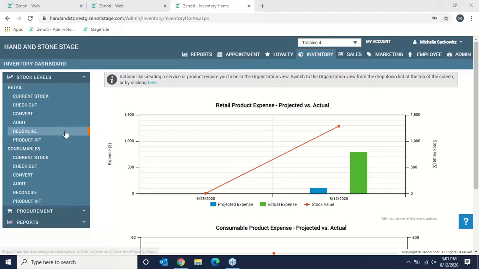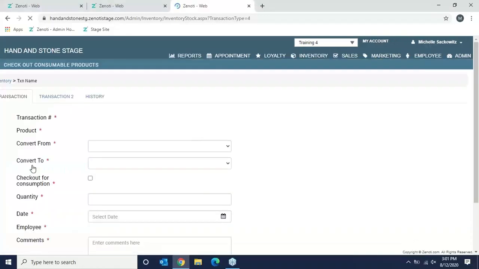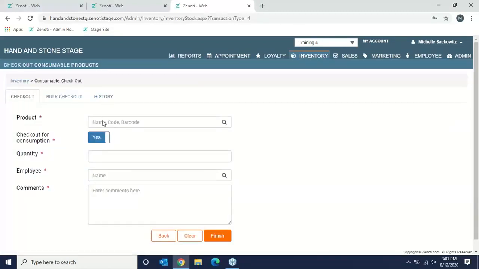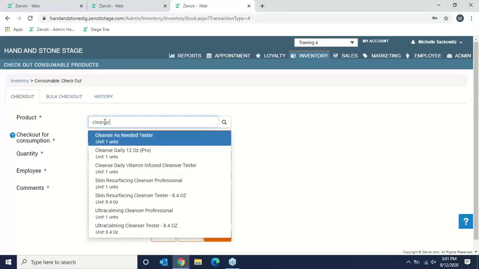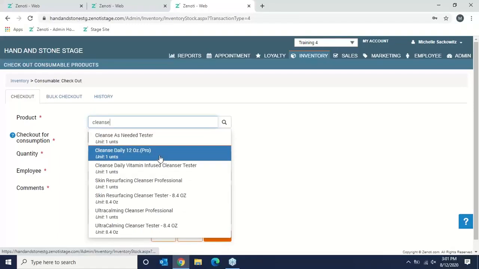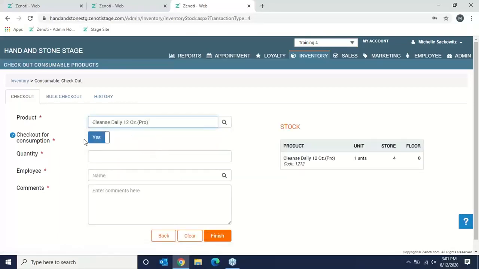Now that we went through an audit and a reconcile, I'm going to show you guys how to check out a professional product. We would go under consumables and we have a checkout option here. Then you put in whatever product you're checking out. For this, I'll just do Cleanse Daily. It says checkout for consumption, which is use. If you needed to check it out for any other reason, like a damaged product or you just need to take it out of inventory, you can hit no if it's not being used.